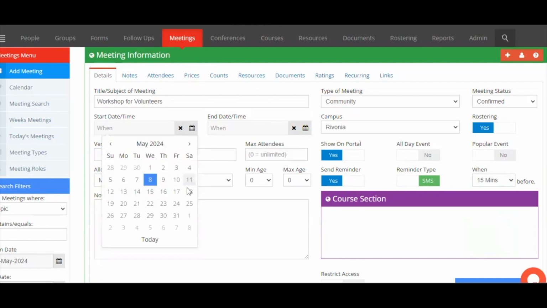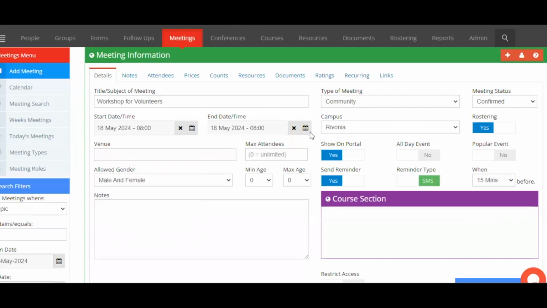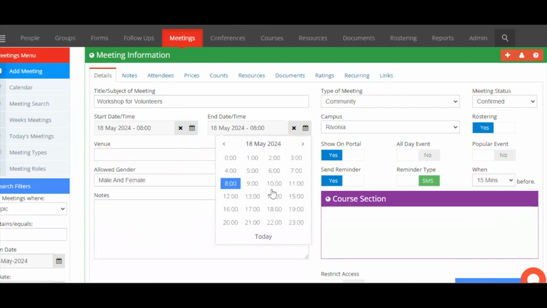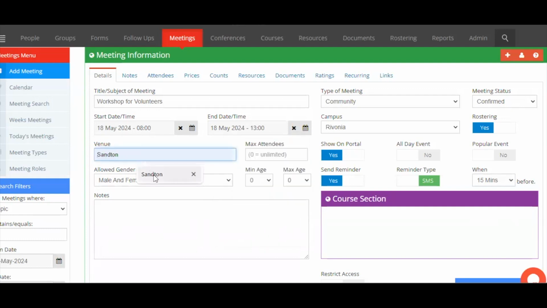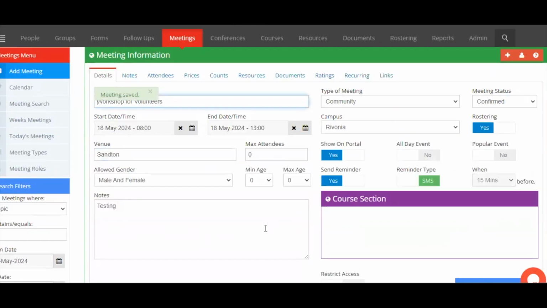So in this case, let's add the 18th at 8 o'clock in the morning. And then we're going to be finishing at 1 o'clock that same day. And then it's going to be in Sandton. There's no maximum number, so both genders are required. Then you can add your brief description for why you are having the workshop for volunteers, testing. And then once I'm done, you can click on save.